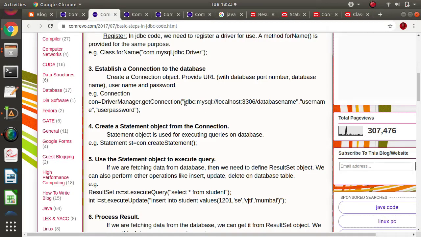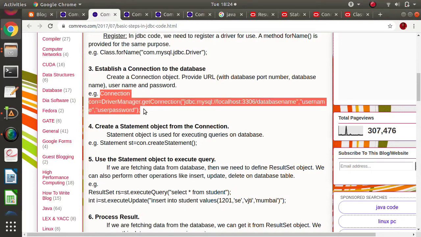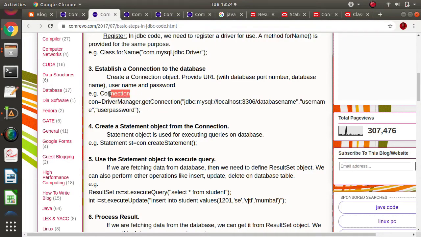In the URL, you can observe there is a port number for the database. For example, the MySQL database uses port number 3306, followed by the database name. Whatever database name you have given when you created the database in MySQL or any database, you have to provide that name there. So that is the URL. Then the username: whatever user you have created, that name you have to give there, and the password for that particular username. By this we establish the connection with the database, and for that we use the Connection interface.